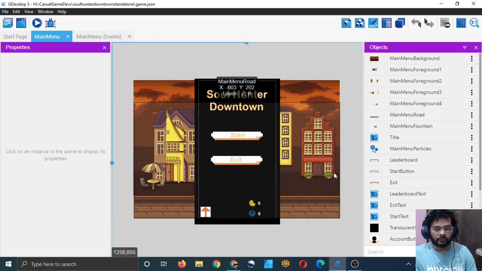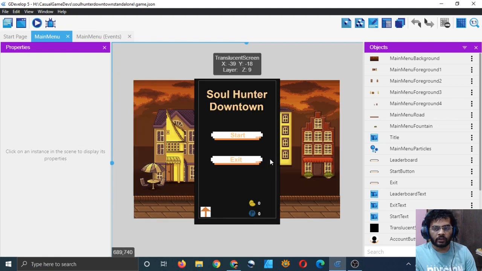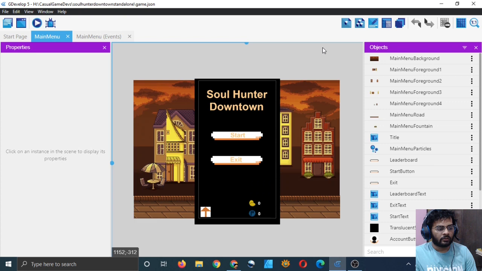There it is. It does not have leaderboards, right? It is a standalone game. It does not require internet. But now we will be adding some ads in it. So first of all, you will have to make an account on Google Ads. Let's go to Google Ads first.